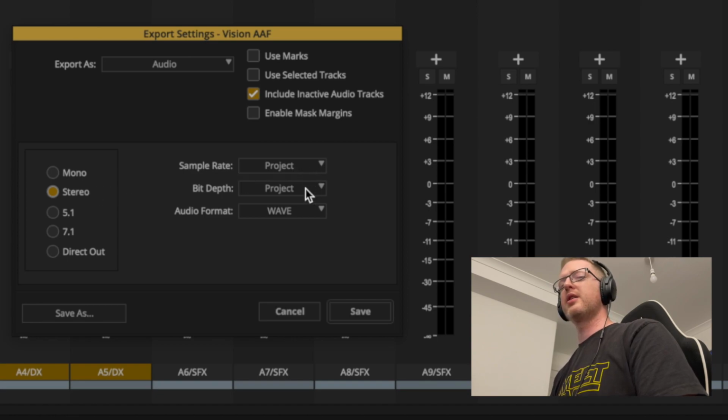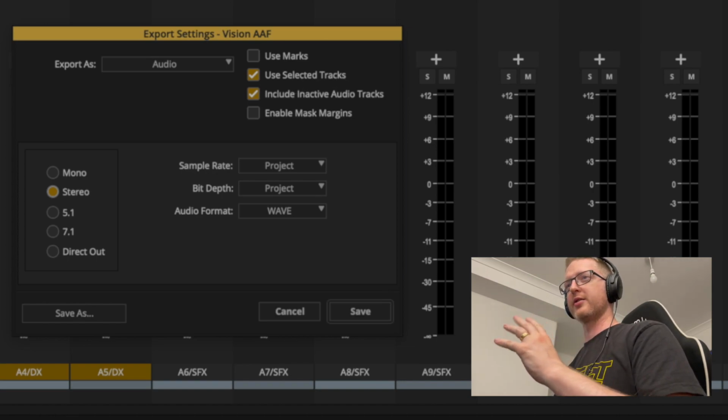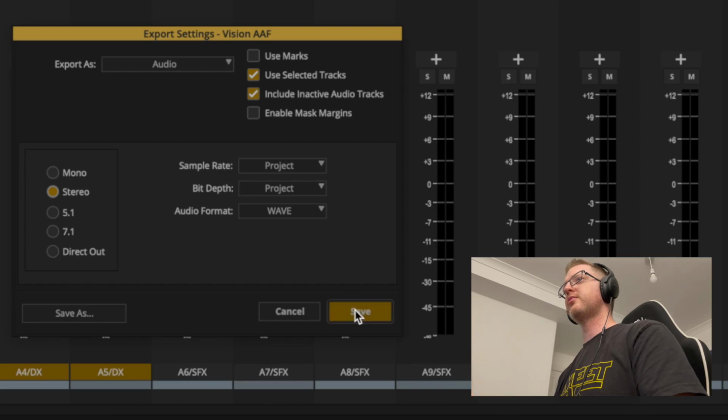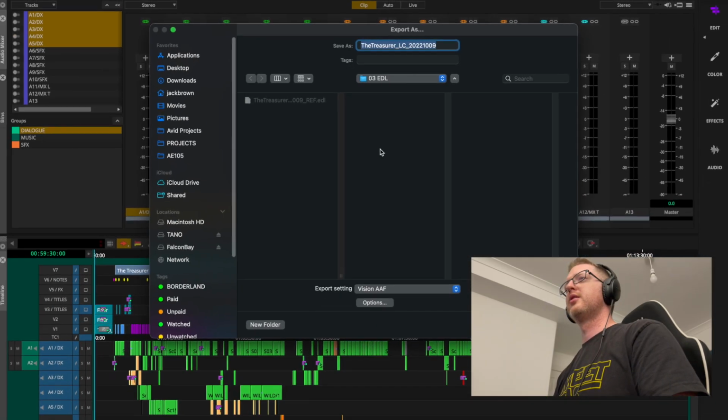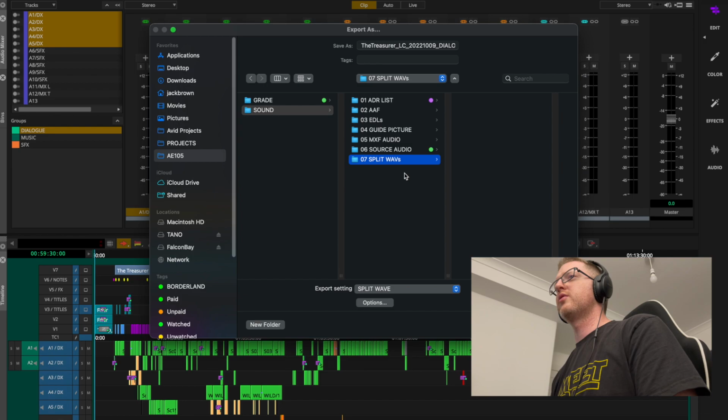Sample rate and bit depth I'll leave as the project, because that should always be 48 kilohertz, 24-bit. And my project settings, which I set up at the start under project creation, audio format WAVE is fine. And I'll use selected tracks. So it's only going to export a wave file using the selected audio tracks, which is my dialogue ones. And then I can go save and just add underscore dialogue. Now we can just navigate to our sound folder under split WAVs and export.